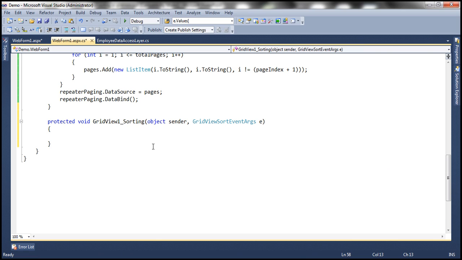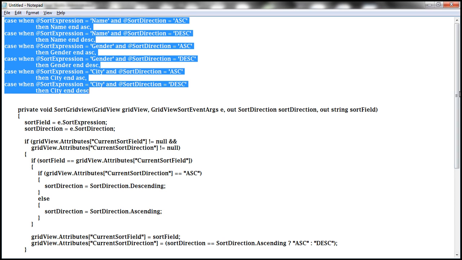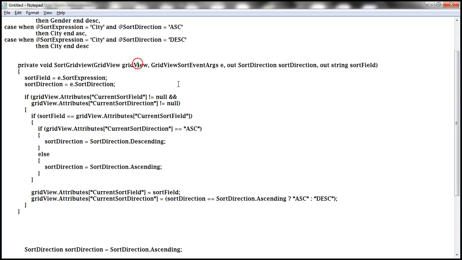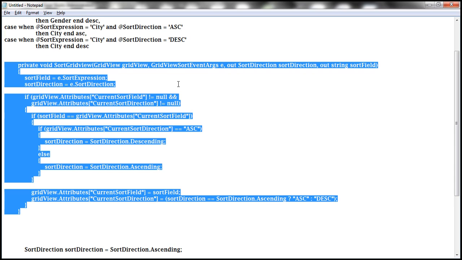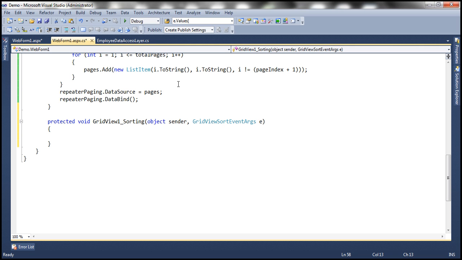Okay, now let's implement the Sorting event, but before that I need a private method to do something. I have that already implemented, so let me copy and paste this. Again, we discussed this private method in our previous video sessions, in parts 47 and 48.